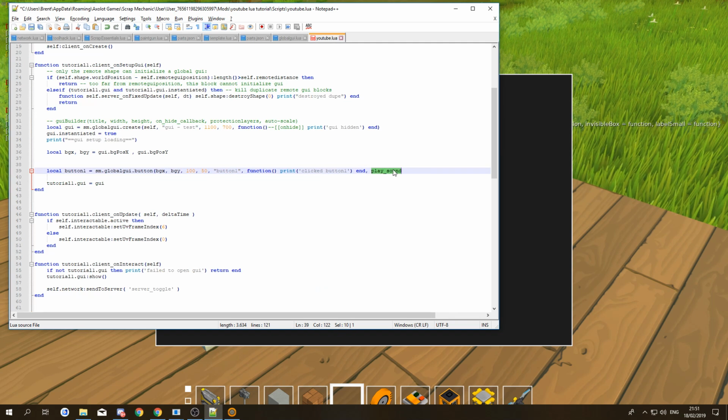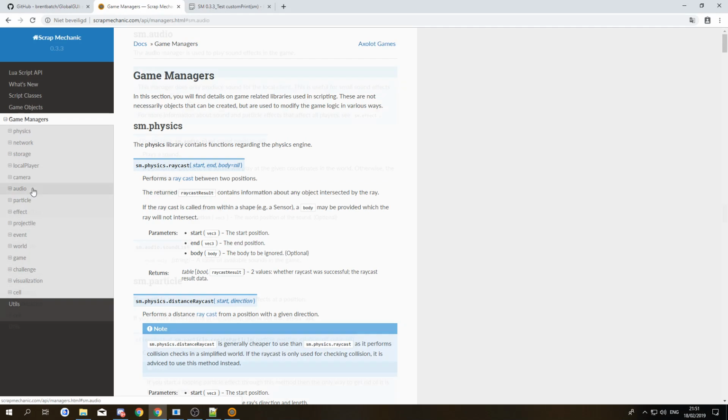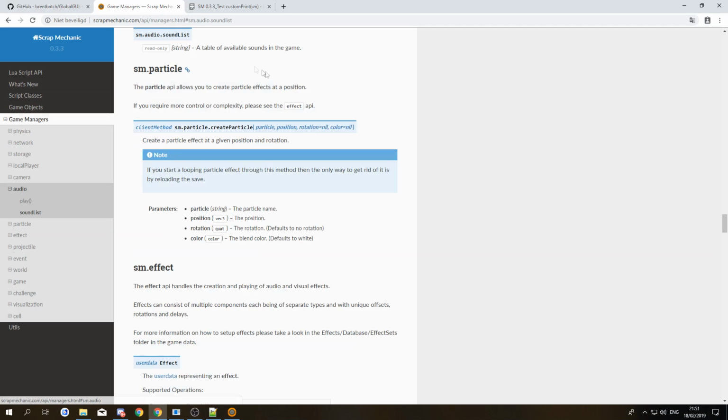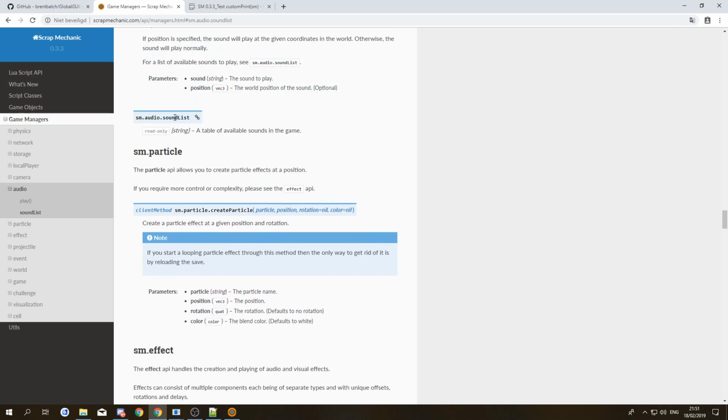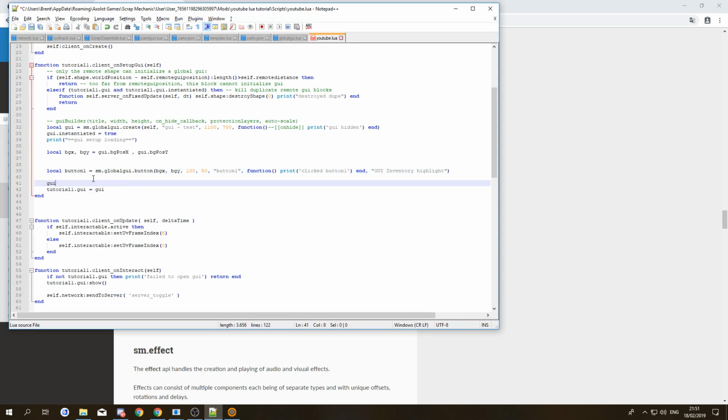Now for the play sound, we're gonna use GUI inventory highlight. If you want to get all the sounds, there is some stuff online in the thing. There's like game managers and then audio and then sound list. And if you print this, you'll get all the sounds in the game. And then you'll be able to know which sounds there are. To add this button 1 to the GUI, we use GUI : add item button 1. It's that simple. We add the item like that.